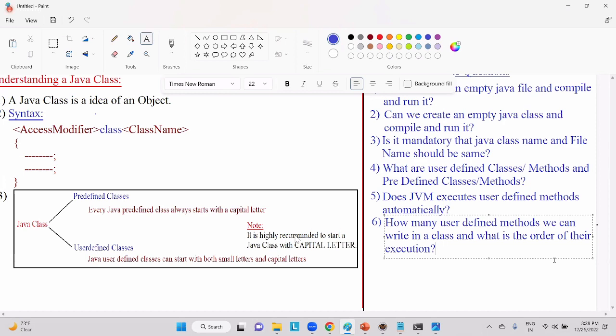I'll not be asking you the question which I did not cover in my classes. Whatever the concepts which I had covered, in those concepts only I will ask. So if you are confident in those concepts, happily you can answer.